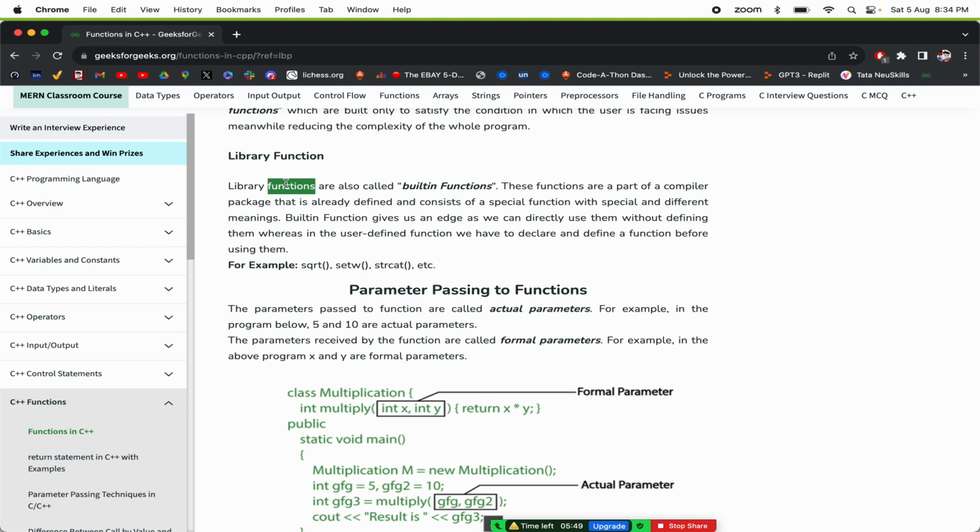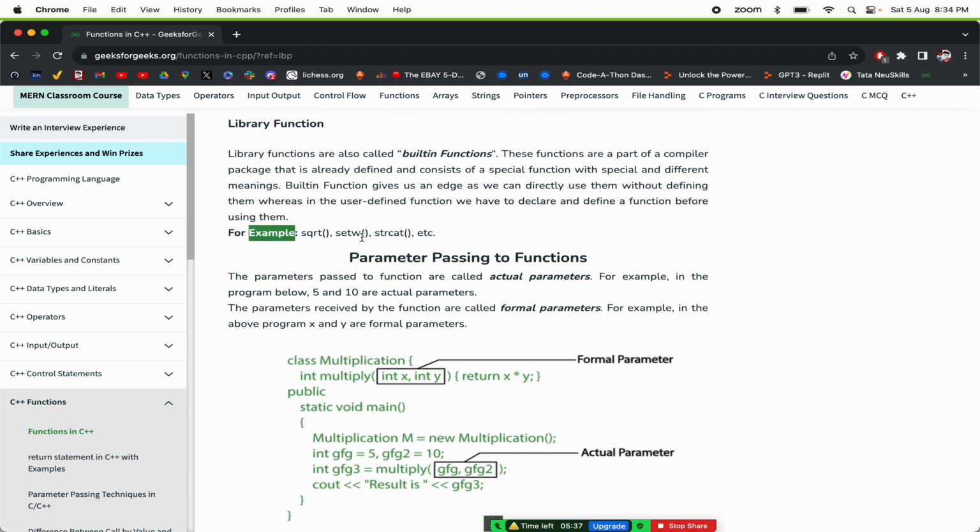So built-in functions give us an edge as we can directly use them without defining them, whereas in the user defined function you have to declare and define the function before using it. For example, we have the square root function that we can use to take out the square root, right? And it's a built-in or library function, meaning it is already provided to us by the language and we don't have to create it ourselves. Then we have the setw function, we have the strcat function, and we have many thousands of built-in functions.